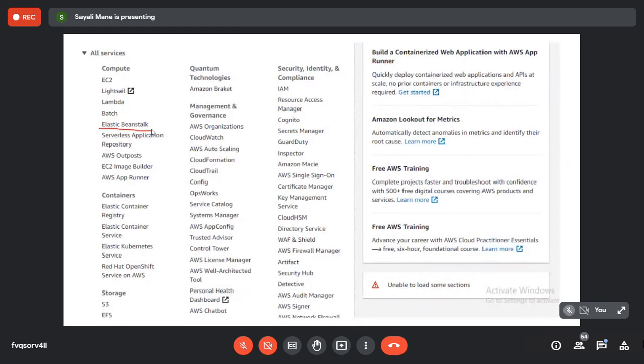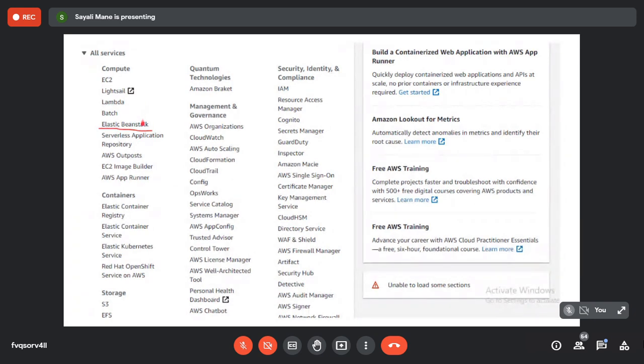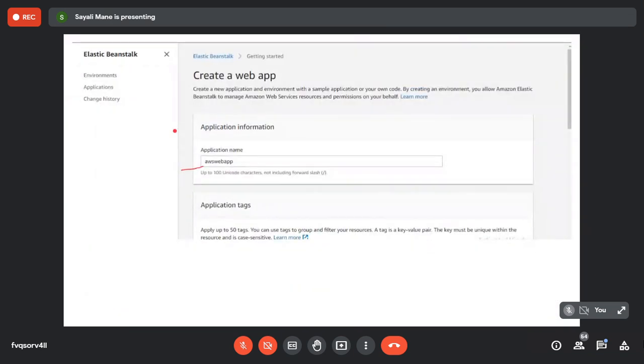There is Elastic Beanstalk, so click on that. Done, it's loading. Then click on create application. After that, you should get this screen. Please give the application name as AWS Web App. Please take a screenshot of it.